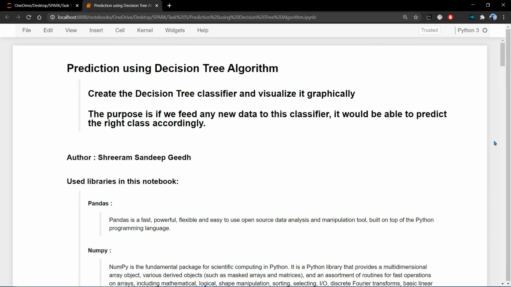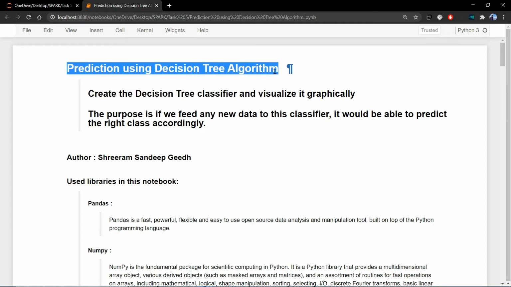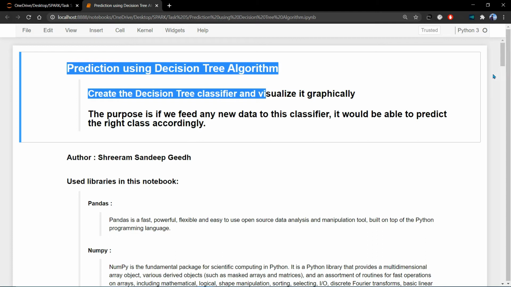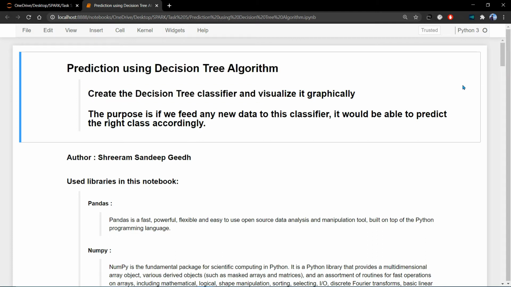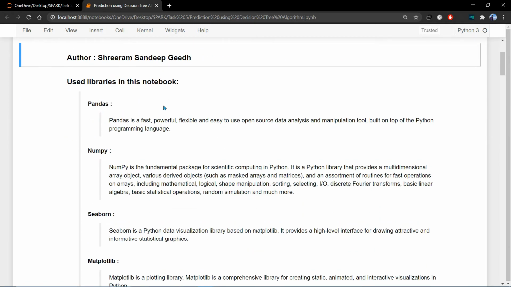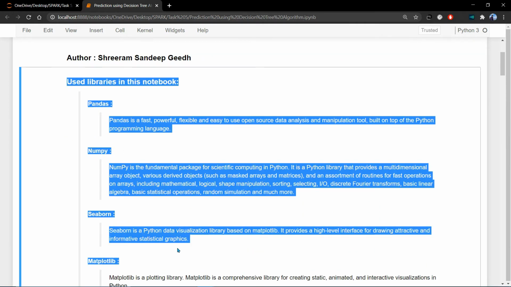Hey guys, this is Sriram Geet, and this task is provided by Spark Foundation. This is my fifth task, in which I have to do prediction using the decision tree algorithm. I have to create a decision tree classifier and visualize it graphically. The purpose is that if we feed any new data to this classifier, it would be able to predict the right class accordingly. Here is the author, which is myself, Sriram Geet.